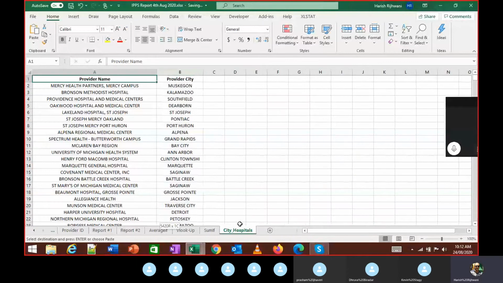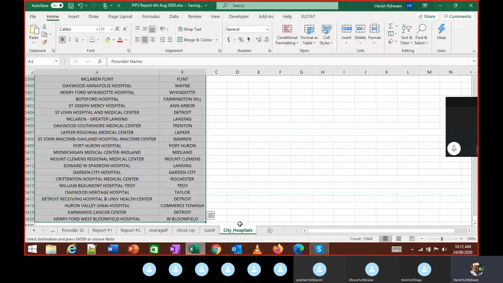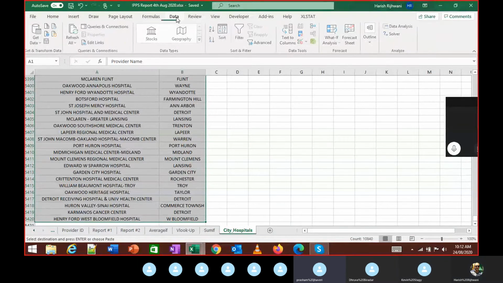So what should I do? I have copied this data. What do you think I will do now? Or rather, what should I do? I said there are duplicates in this. What should I do? Remove duplicates. The in data, yeah.